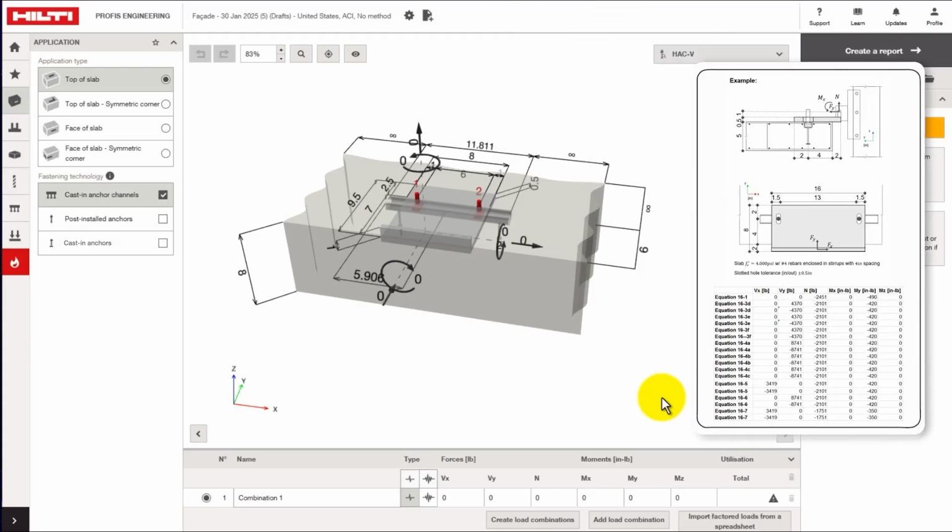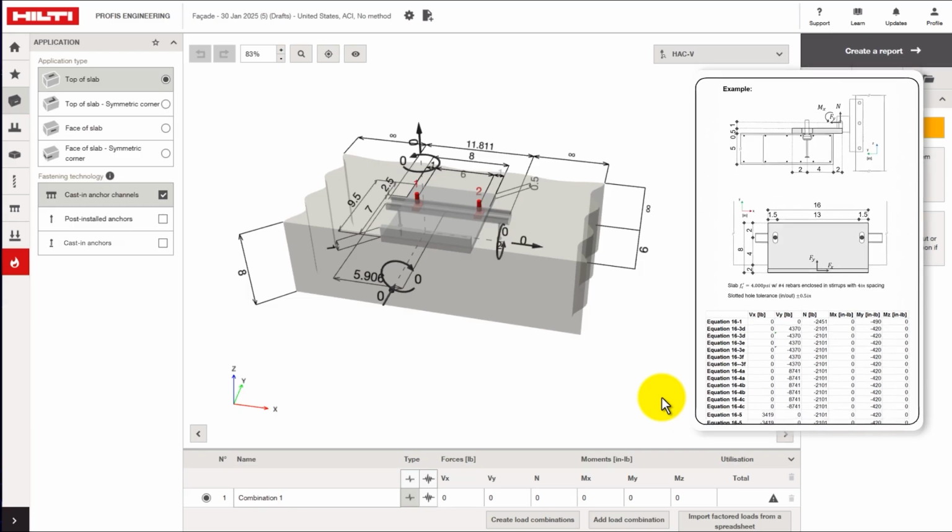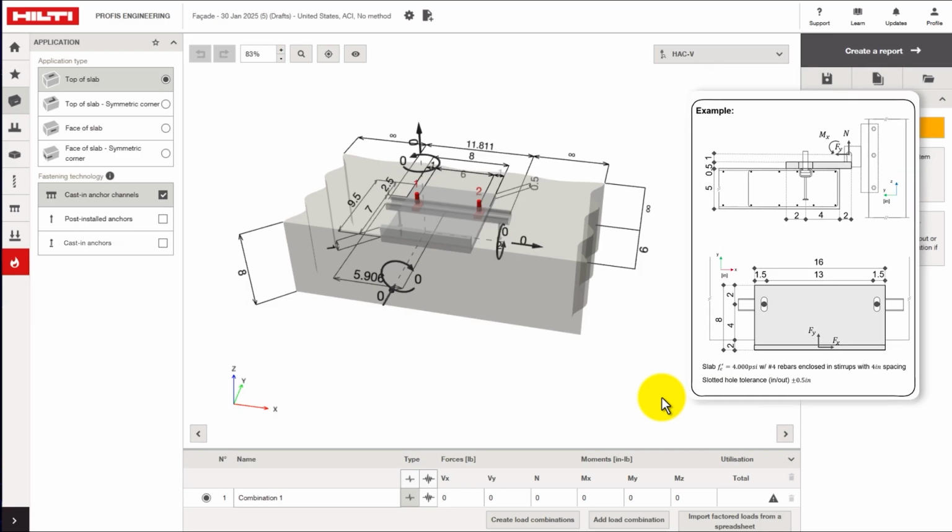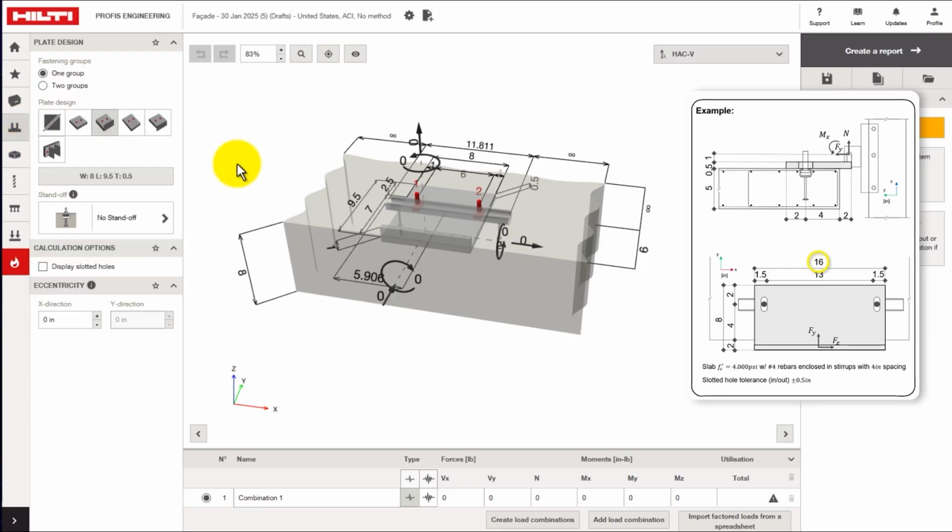In this example, we will demonstrate a step-by-step calculation of an anchor channel on a facade bracket, subject to combinations of wind and earthquake loads. At the end of the video, it will be shown how easy it is to recalculate the solution with post-installed anchors. To start, navigate to the Plate tab.